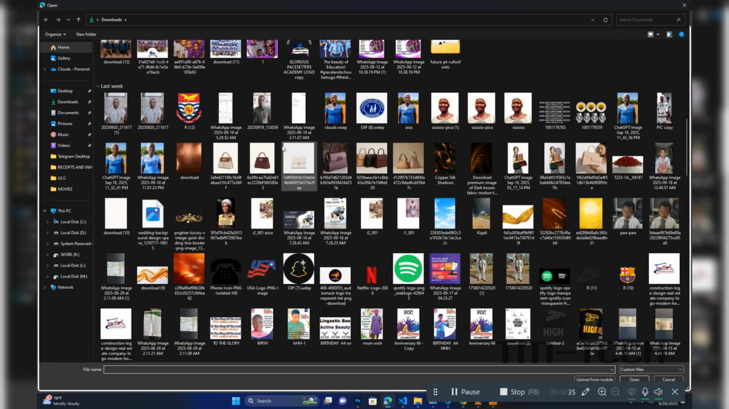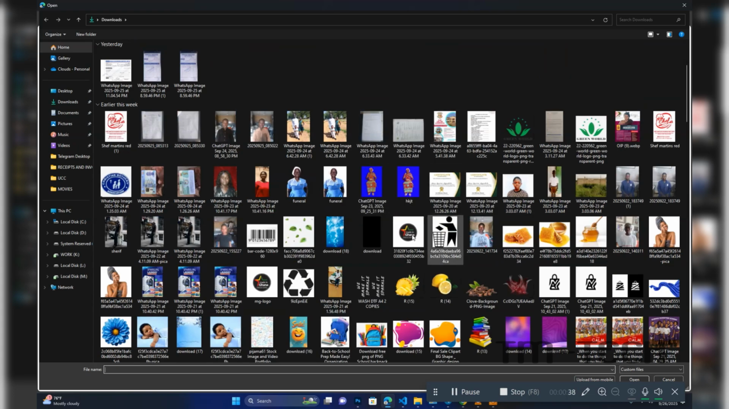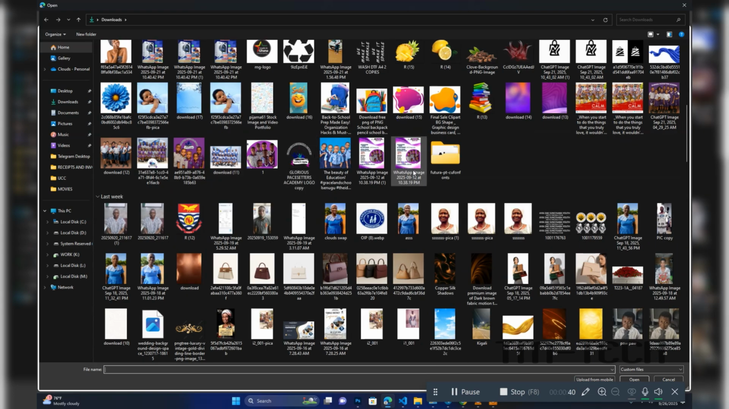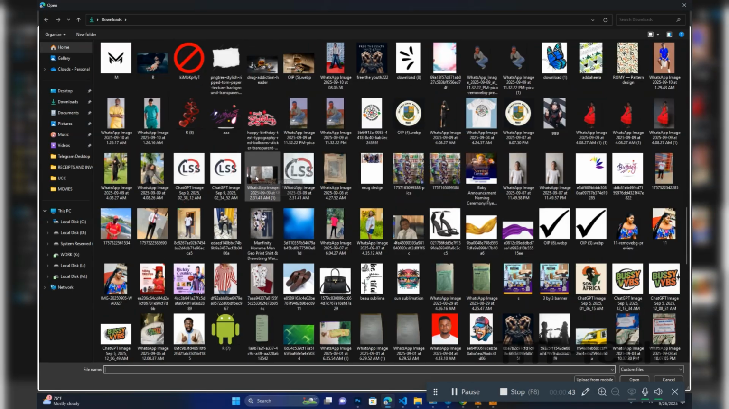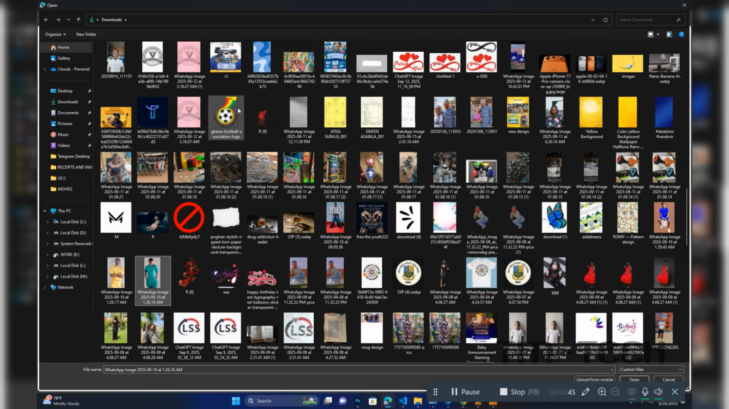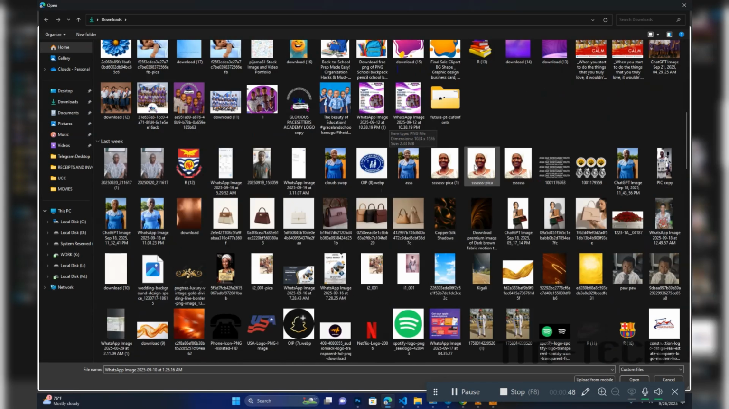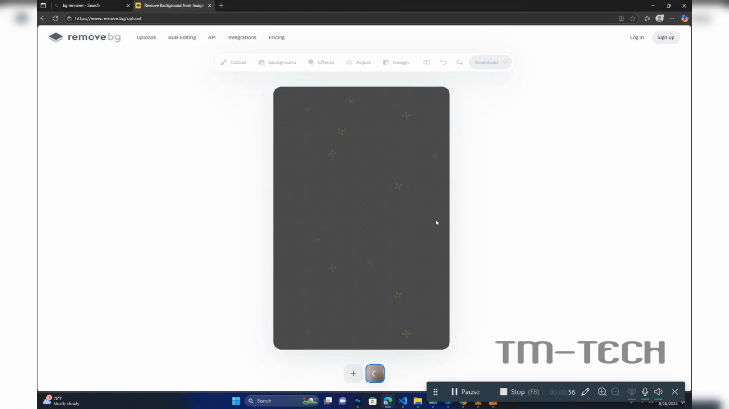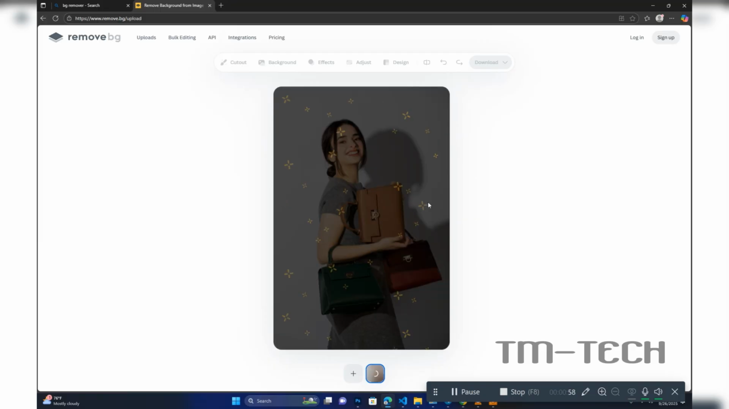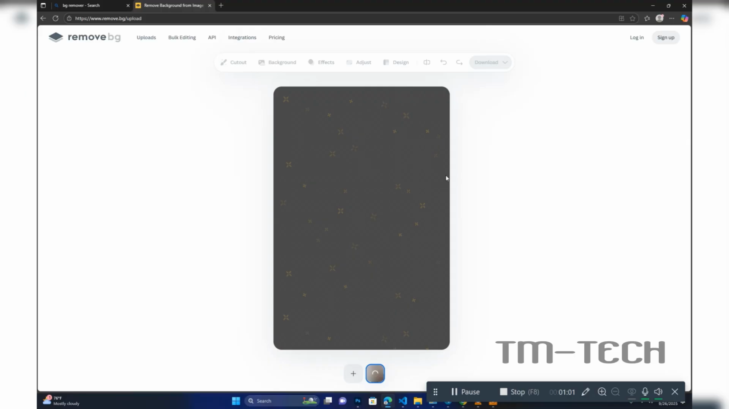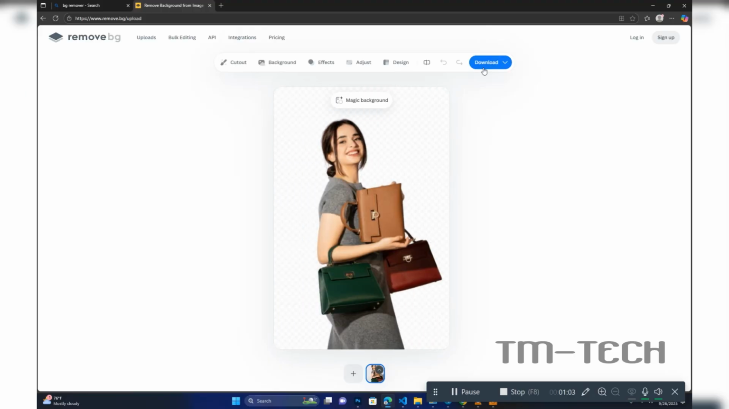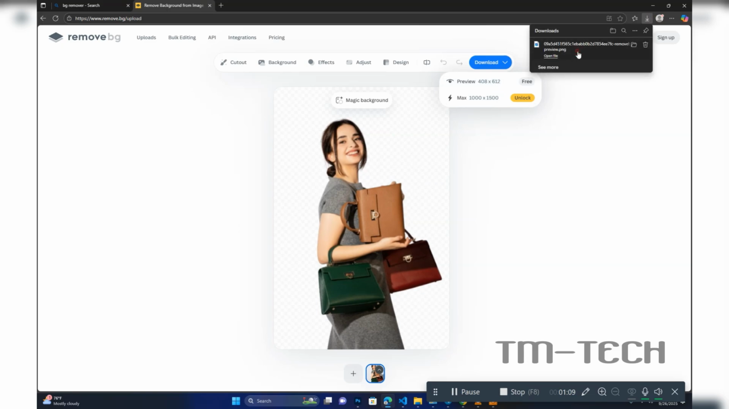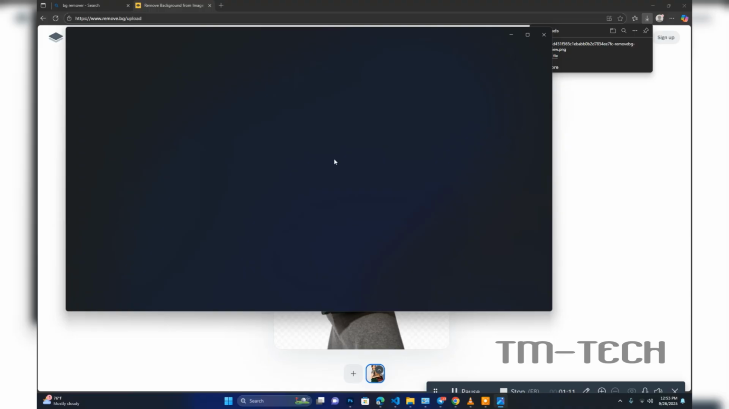Now you select the image you want to remove the background from. So I'll be just choosing an image here for the background. So now it will analyze the image and remove the background. And you can download it for free. And as you can see, you just successfully removed the background.